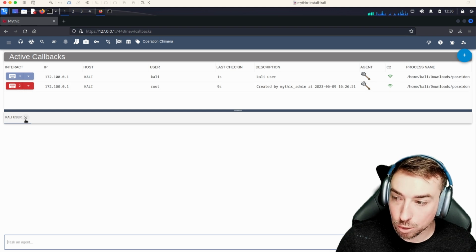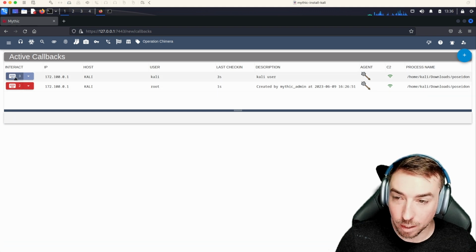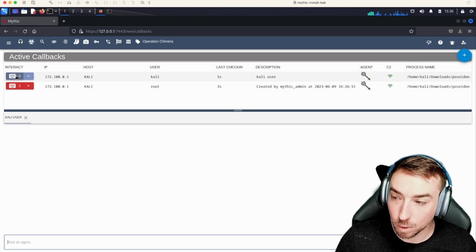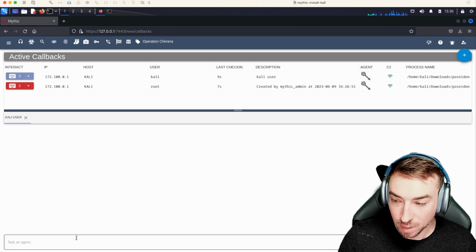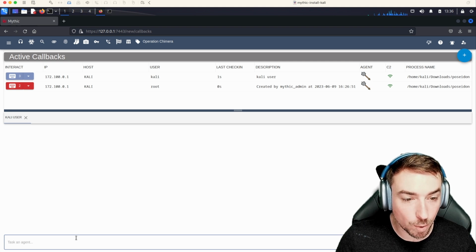From here, we're going to interact with a callback. In this case, we'll do callback number 3. We'll click it and have this second area given to us. Down here is where we'll start issuing our actual tasking.